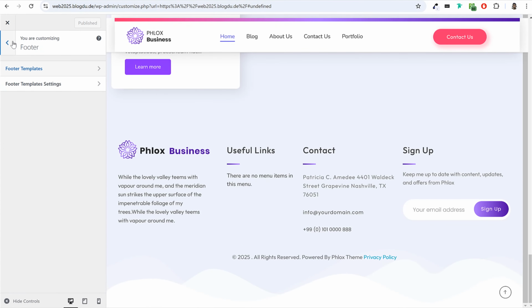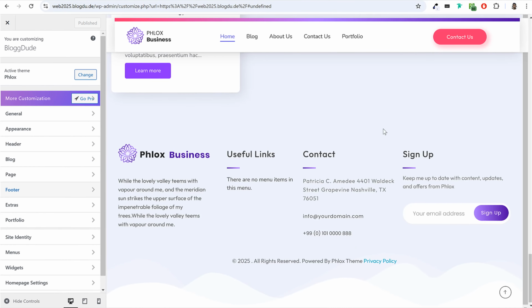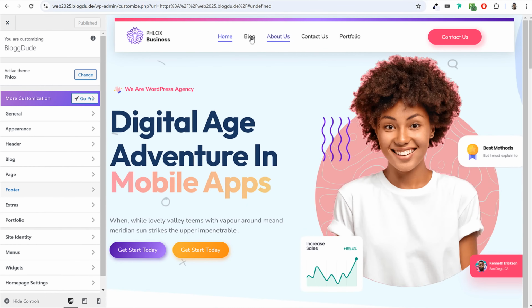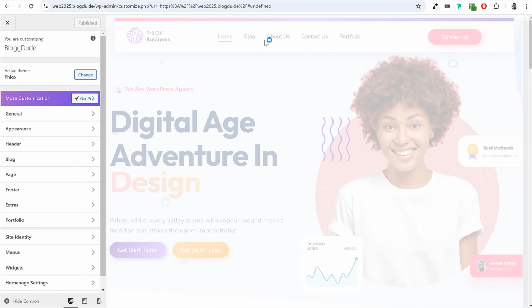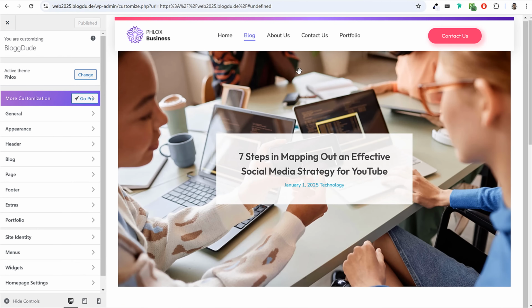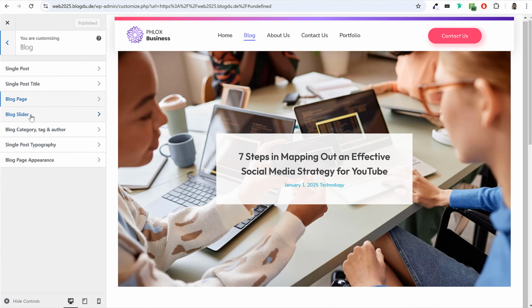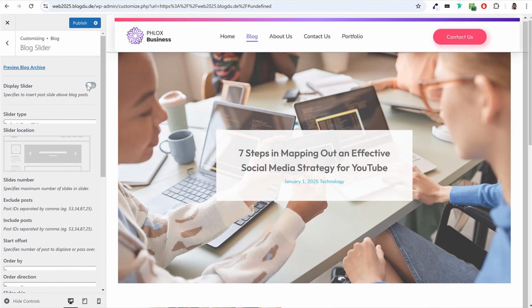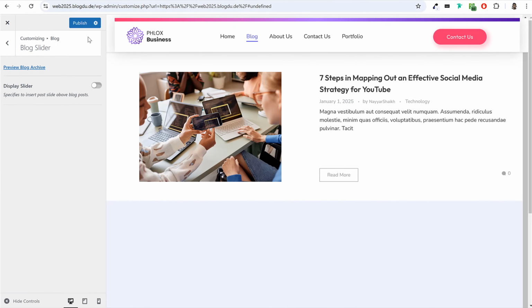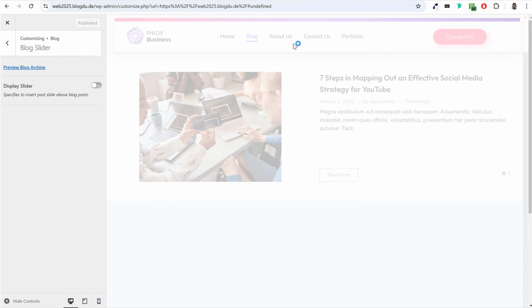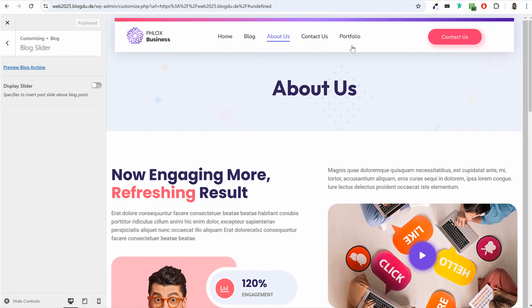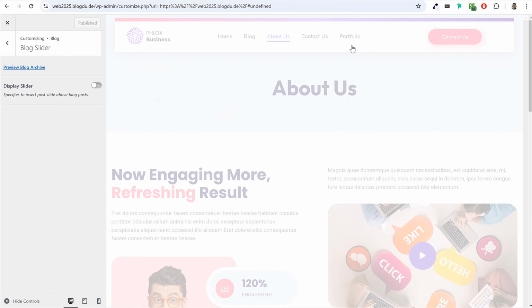Come back. Let's see if a few more things are left. I don't think anything else is left over here. Let me see all the pages now. Blog page. Yeah, blog page. We did not want this thing at top. So click on blog page, select blog slider and just untick this thing. Now this is how it will look. Publish it. Go to about page, just making sure everything is looking good. Portfolio page. Everything is looking perfect.